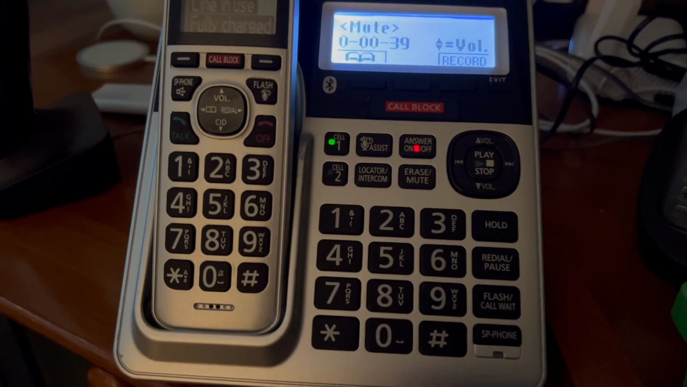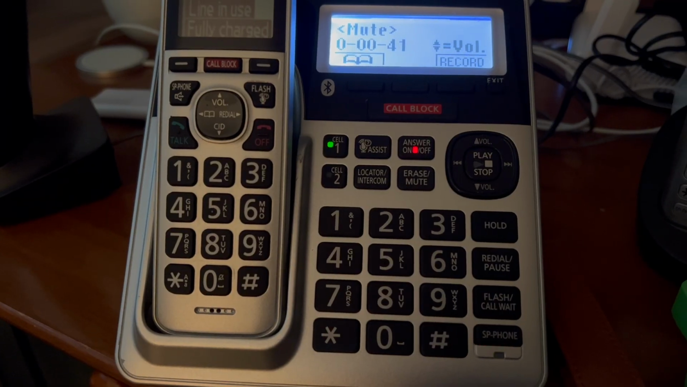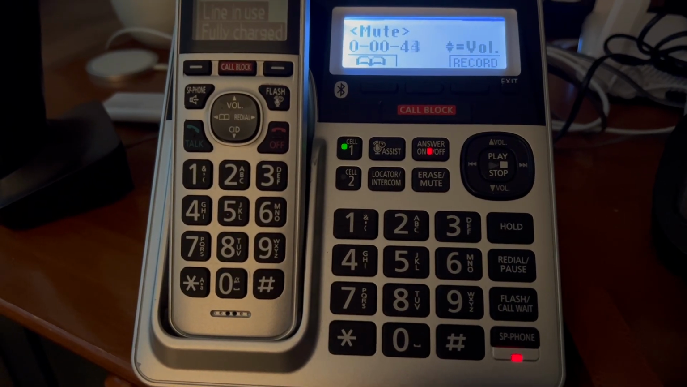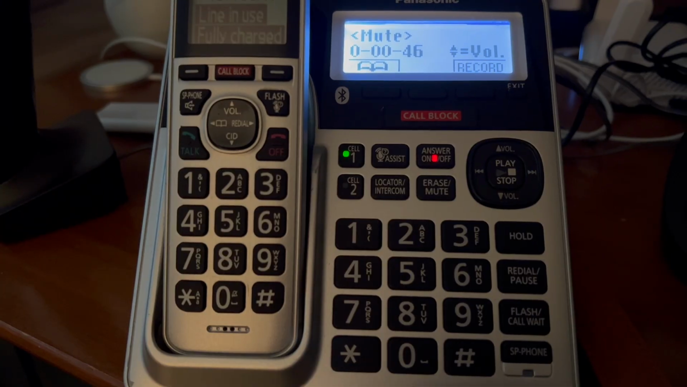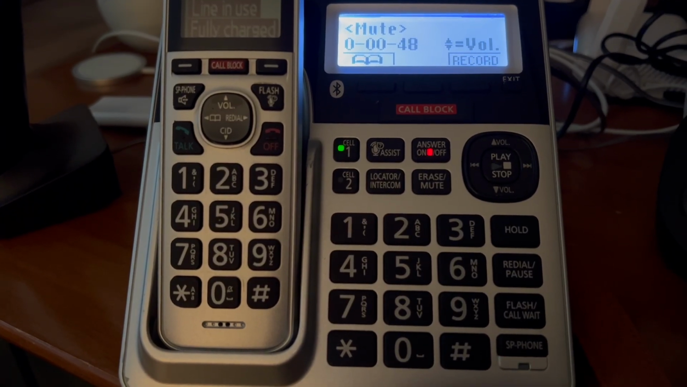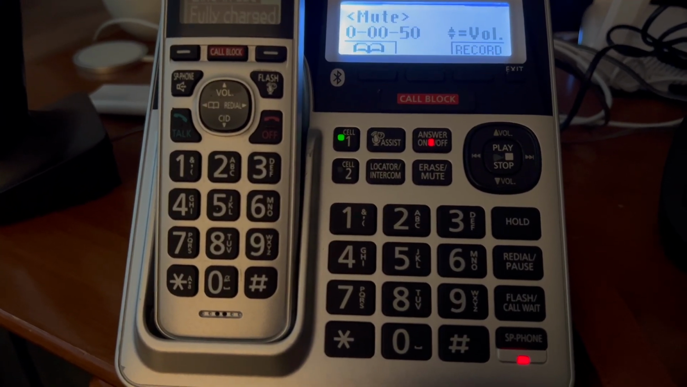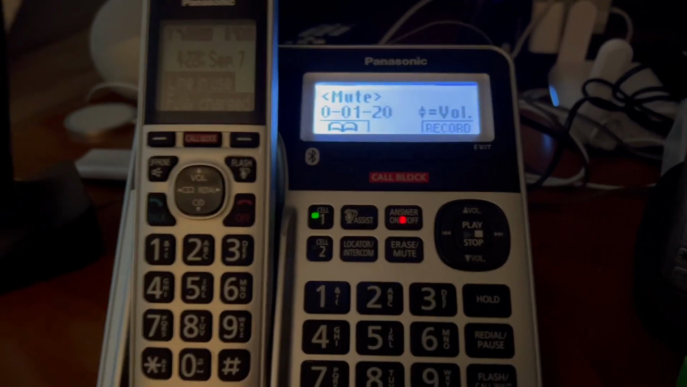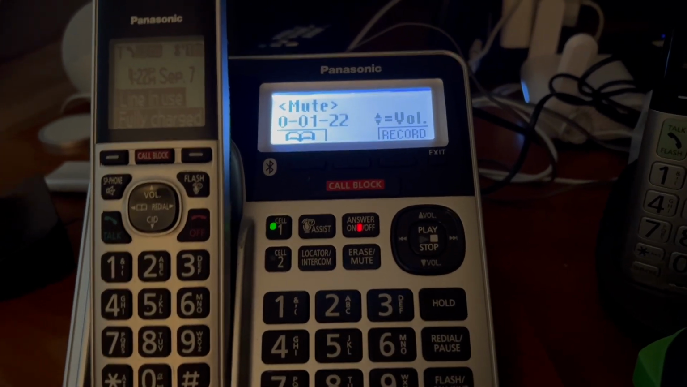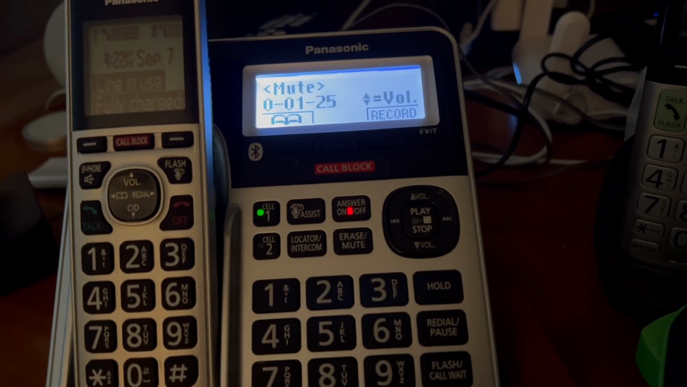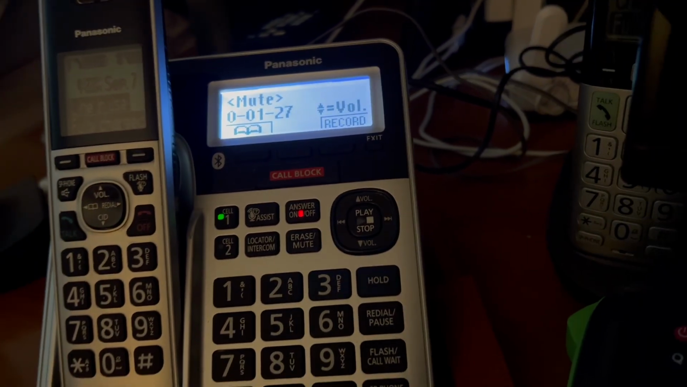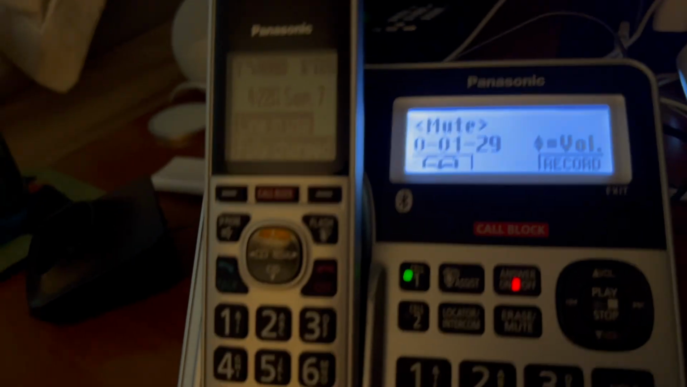Now, to make this easier, we're going to switch my wiring so that I only have this phone, the Panasonic KX-TG994SK, plugged into my line. First up, caller ID. So now I'm going to call from my other extension, and then you'll hear the caller ID as it comes in.